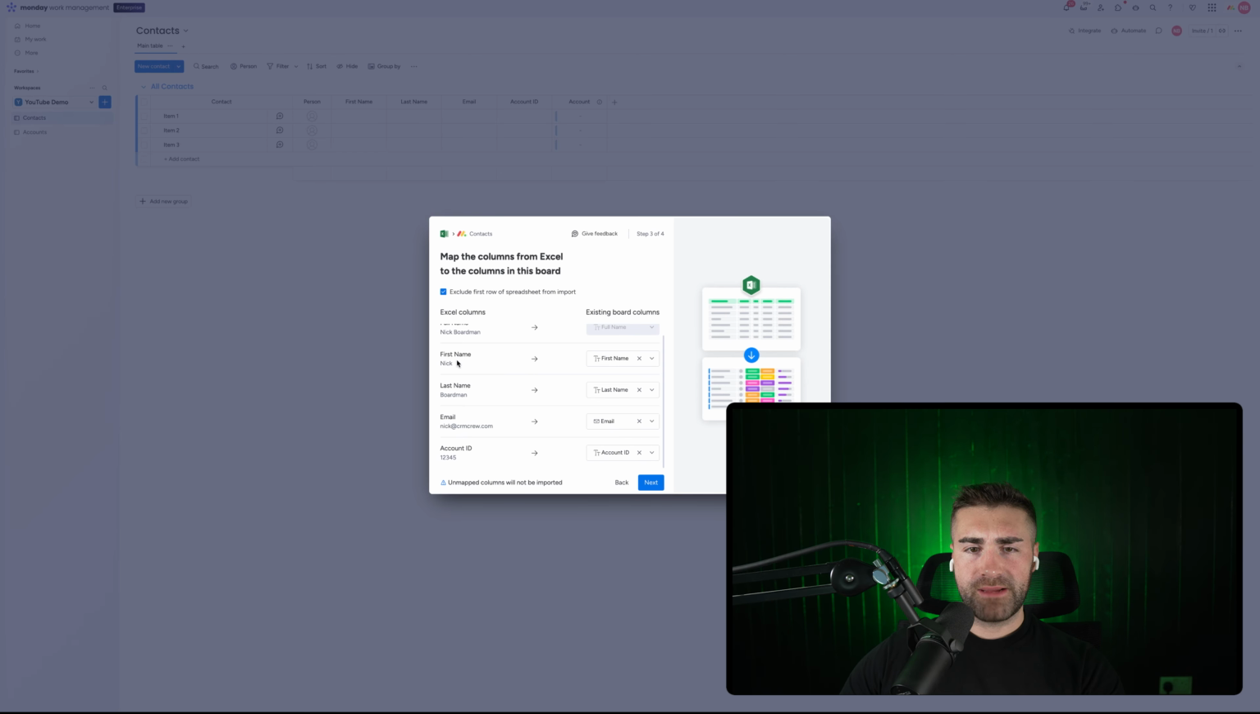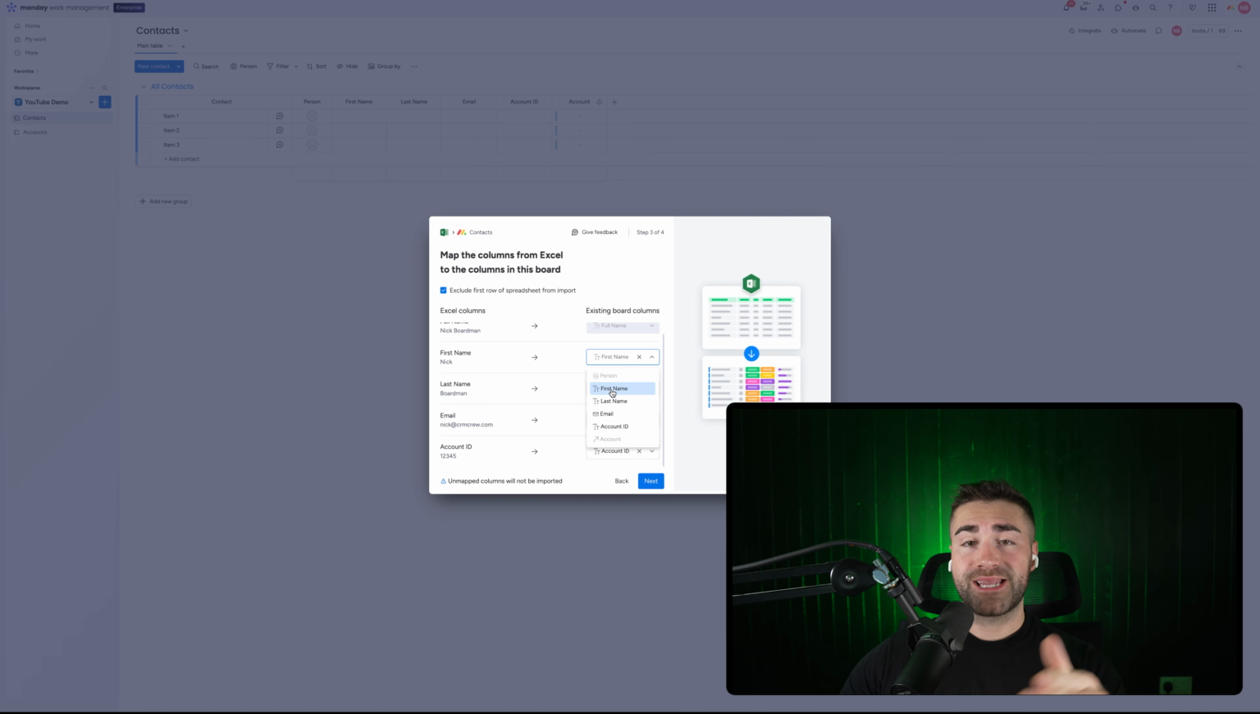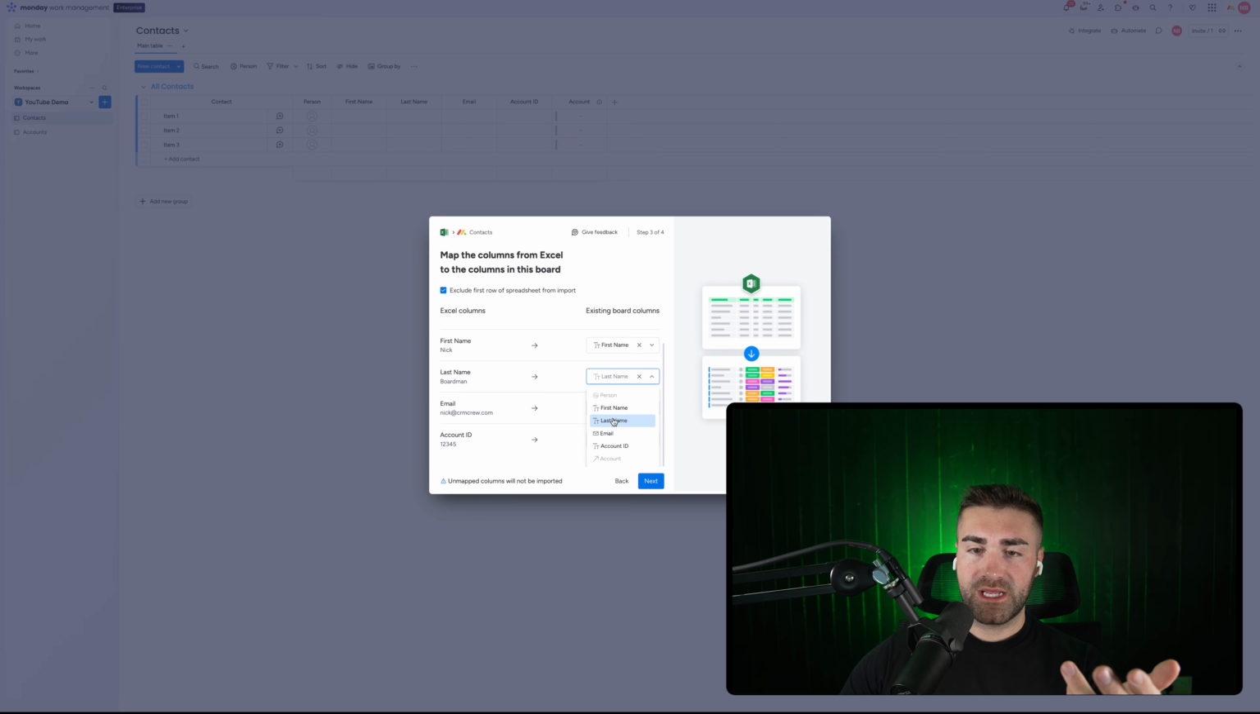So you can see first name, this is from the Excel spreadsheet, map to the column that we can select when mapping that data point to within monday.com. So in this case, it is first name. Same with last name, we would select that.